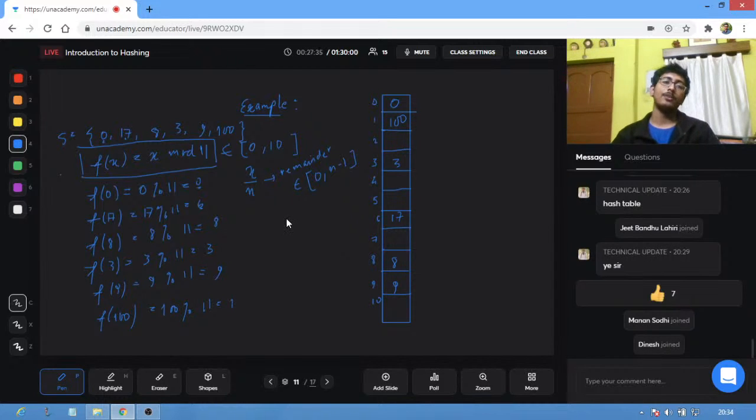Now let's say that someone comes and asks me, hey Rohit, is there 100? Can you please check whether there is 100 or not? So what I'm going to do is take the 100 and calculate the hash value. I'm going to take 100 and mod it with 11, and I see 1.